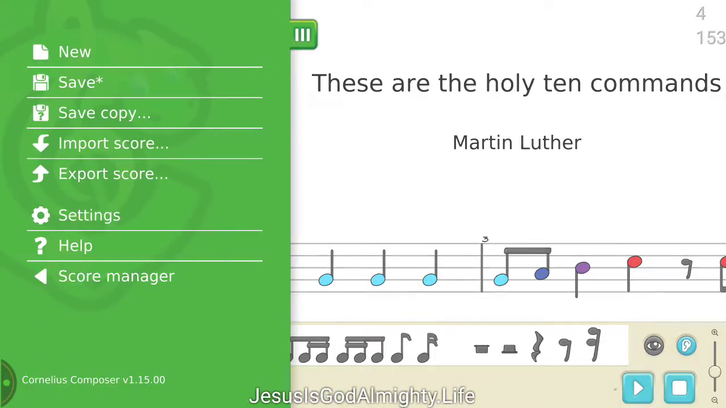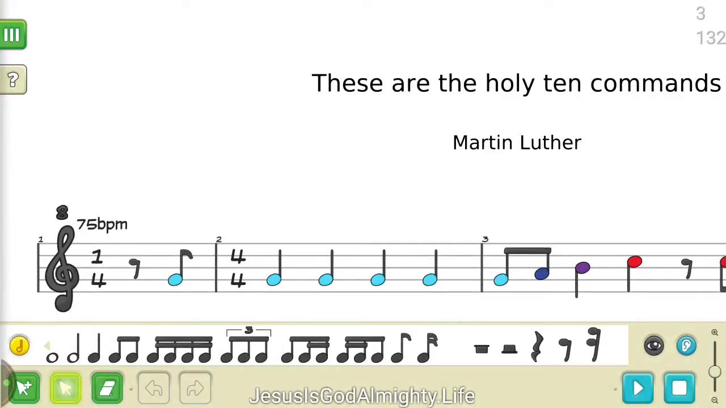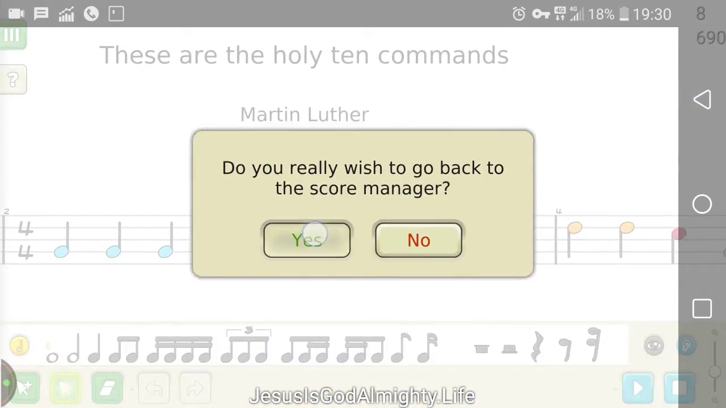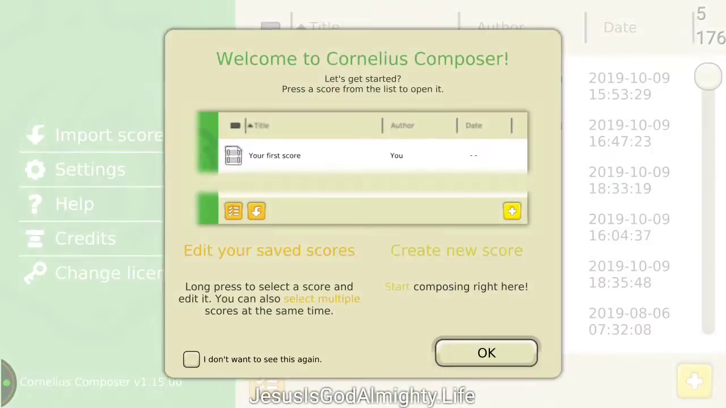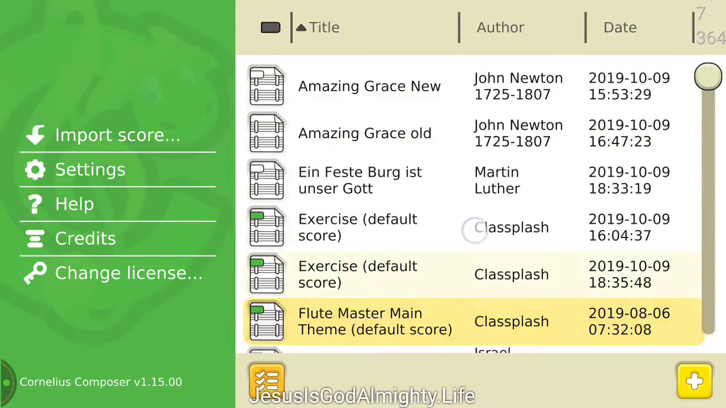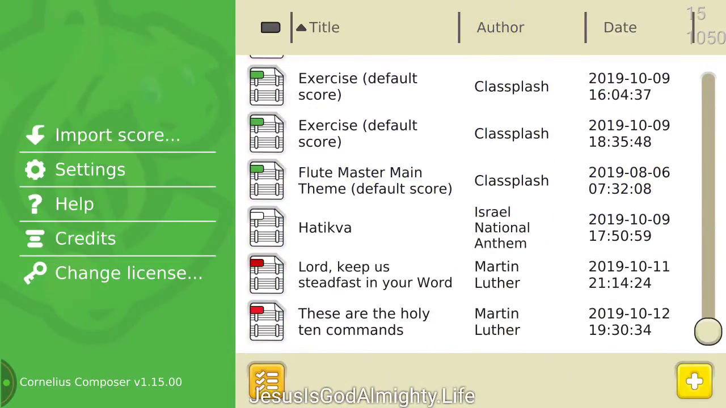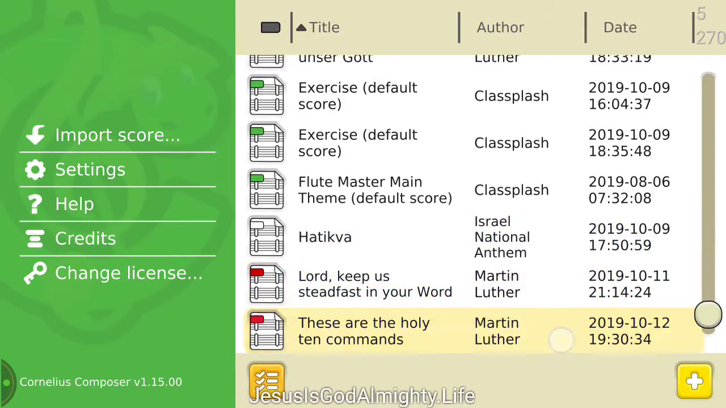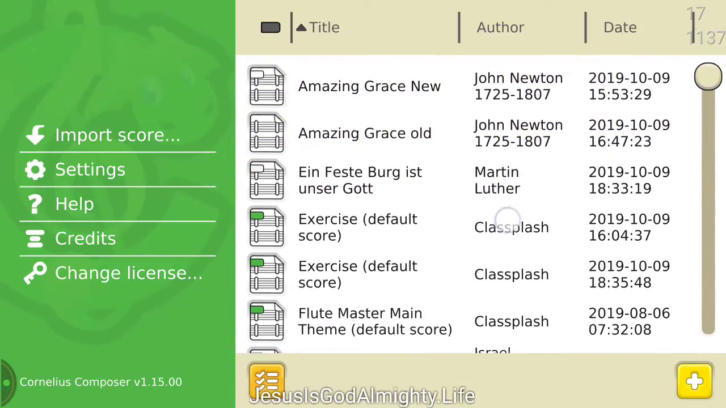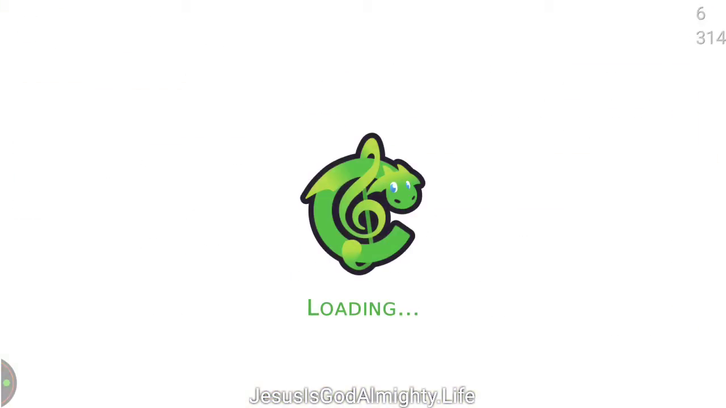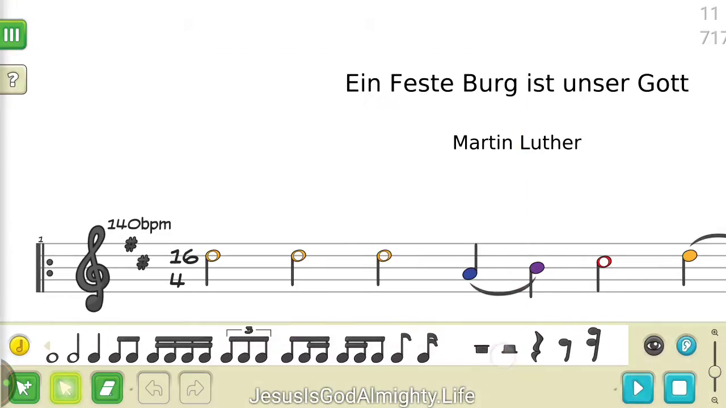Okay, and up here, save, and then go back. There we go. And it should, there we go. Lord, keep us steadfast in your word, and these are the holy 10 commands. So, and Martin Luther, and this one actually should also be a red one, because it's a Martin Luther.